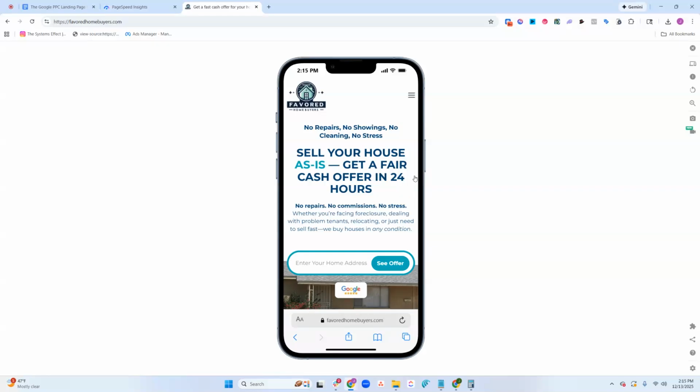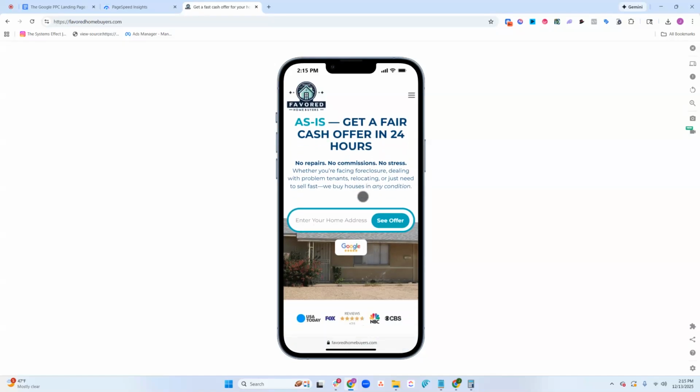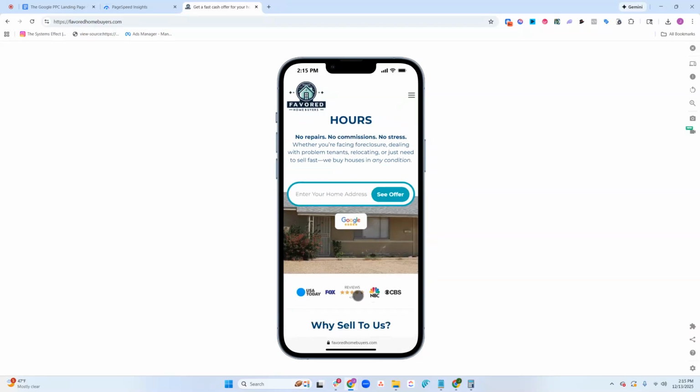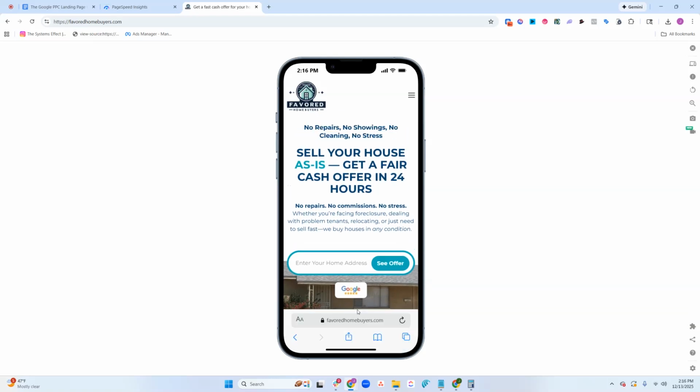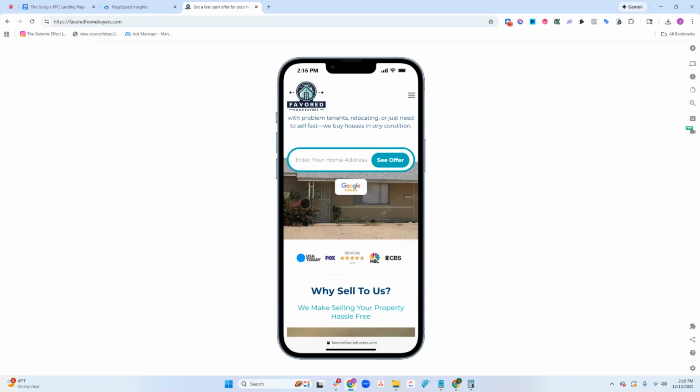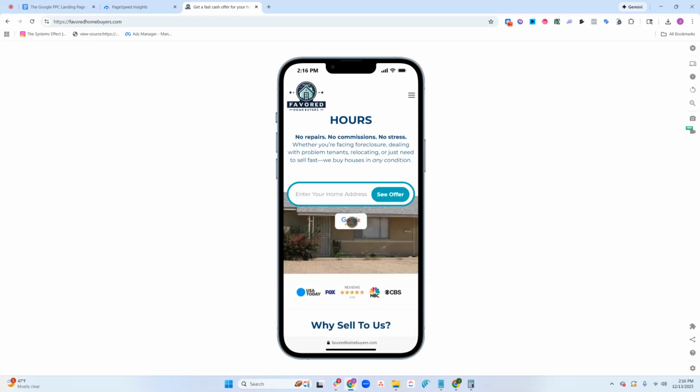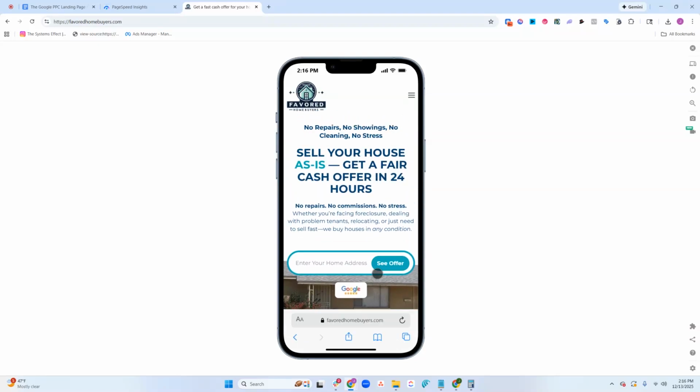This one on mobile is actually structured very well. So it says no repairs, no cleaning, no stress, sell your as is. We can see the entire form. We can see their credibility. This is a very well done landing page. I would say on mobile, if they just move this up a little bit, it would be even better. They just remove this little Google thing on YouTube, on Google, and then move this up. It will do a little bit better.